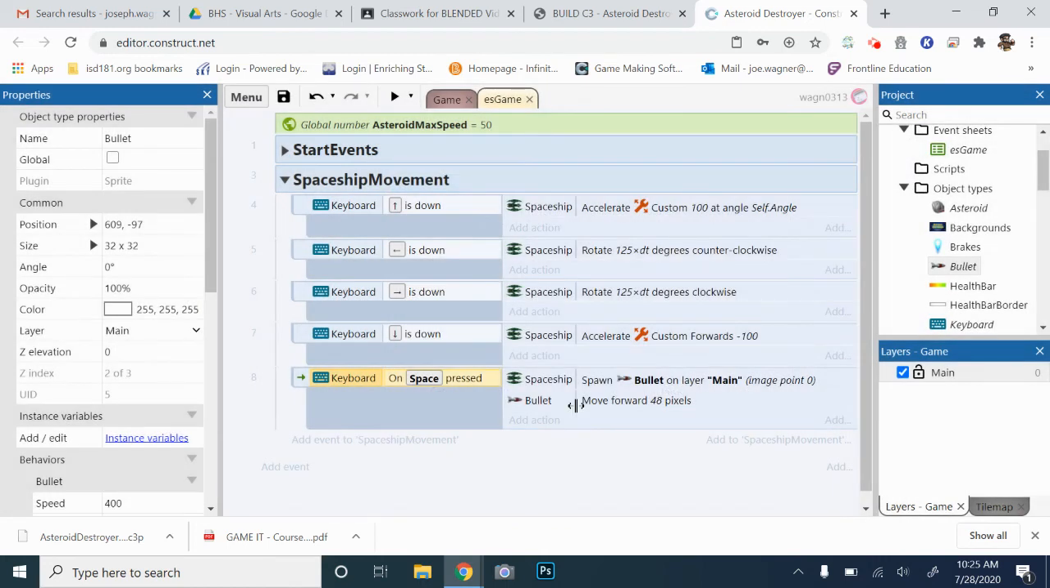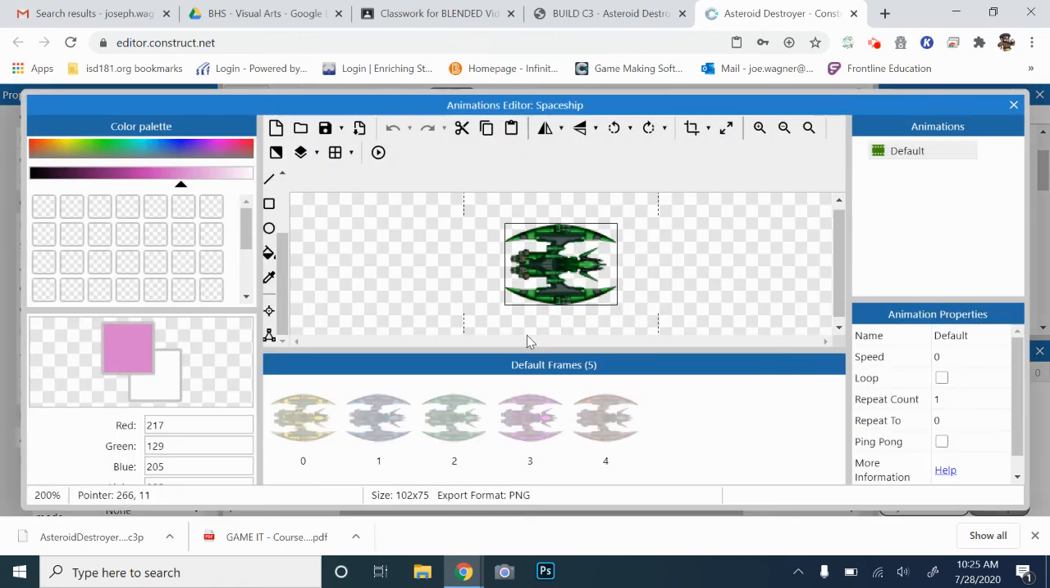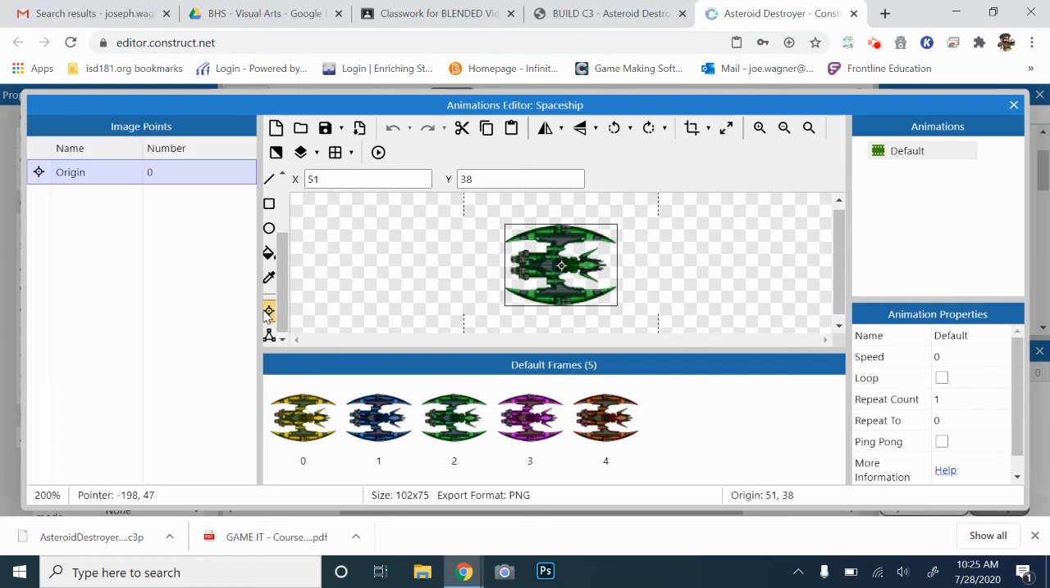Okay, so we've got that. Oh, and then this bullet move forward 48 pixels. What that is, if I run the game here, or if I double click my spaceship on the left, you'll see something called an origin point. The origin point is the one pixel that's used as a reference for the XY position.